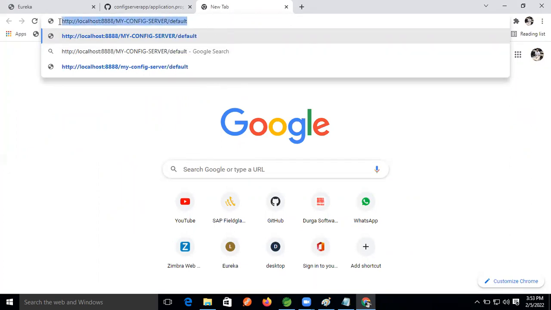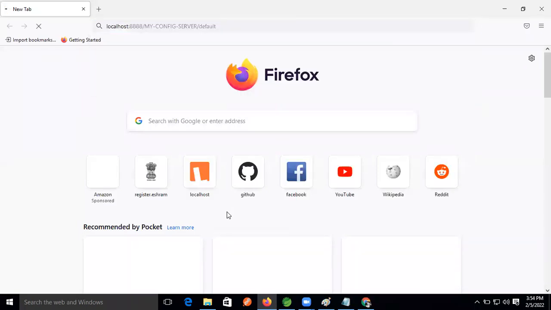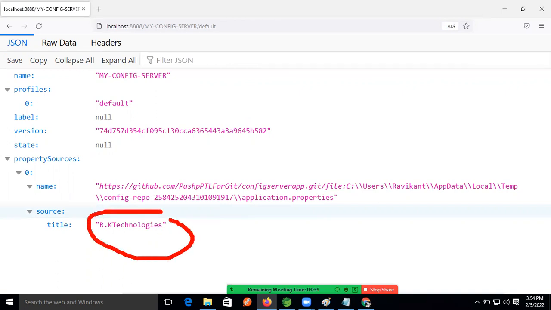But don't open in this Chrome, open in Mozilla Firefox. Now I'm hitting this URL. Perfect, guys, our config server is working. See this? RK technology is loading in our config server. Our hard work is working perfectly now, guys.